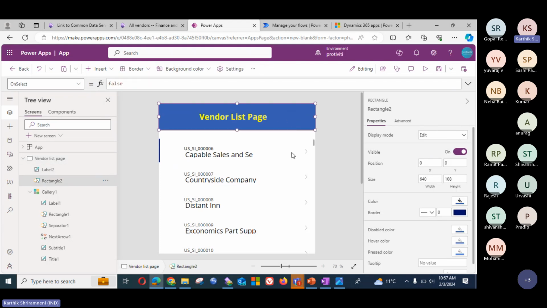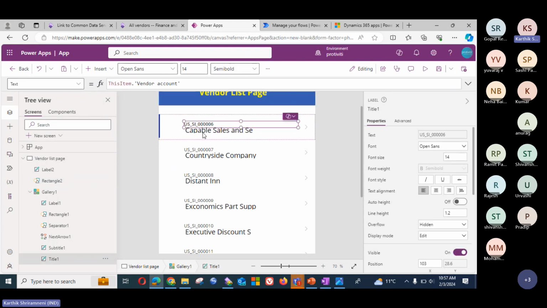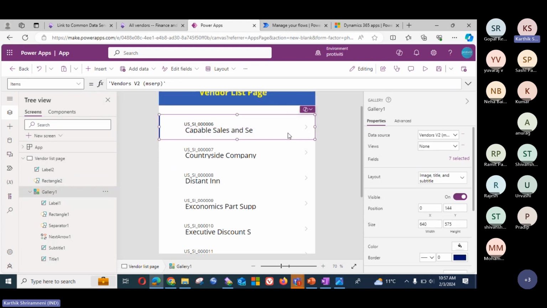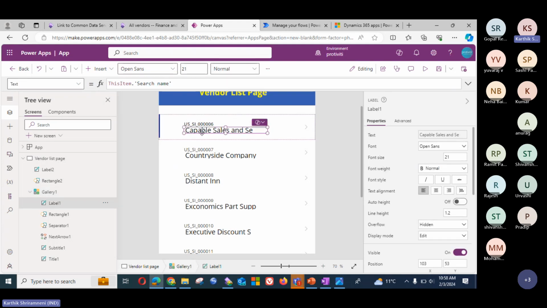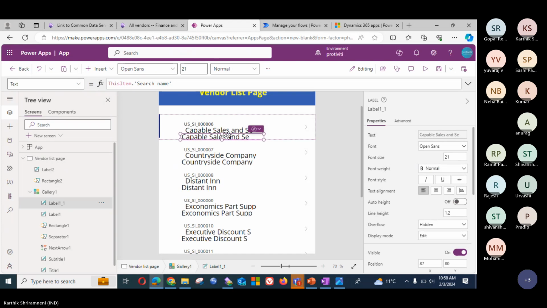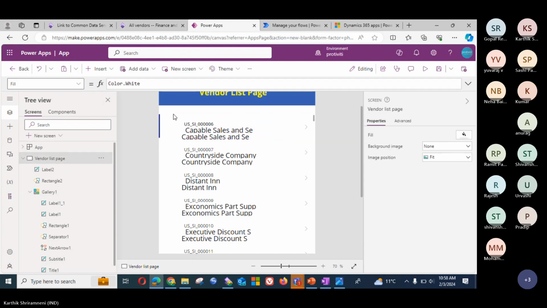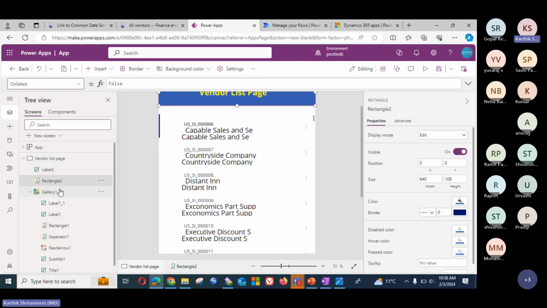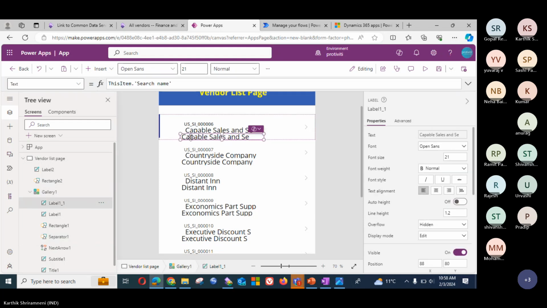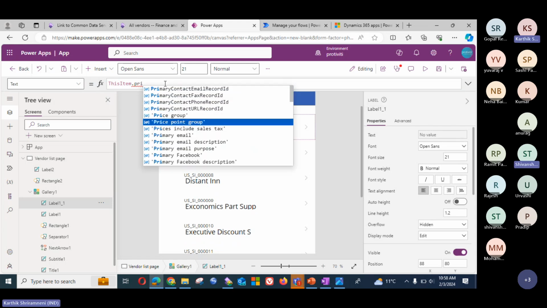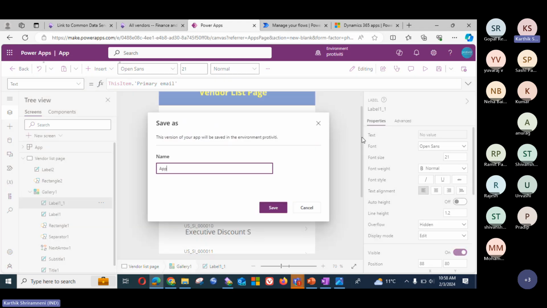This way we created an app called a vendor list page where I can get the vendor ID and vendor name. If you want to add a vendor phone number or vendor address, that can also be done. Just copy this and add one more text label there. This is a rectangle. I'll increase the size. Here I want primary email. Save it.